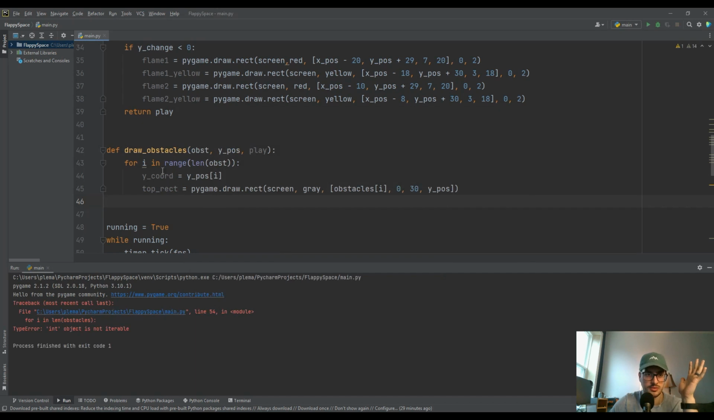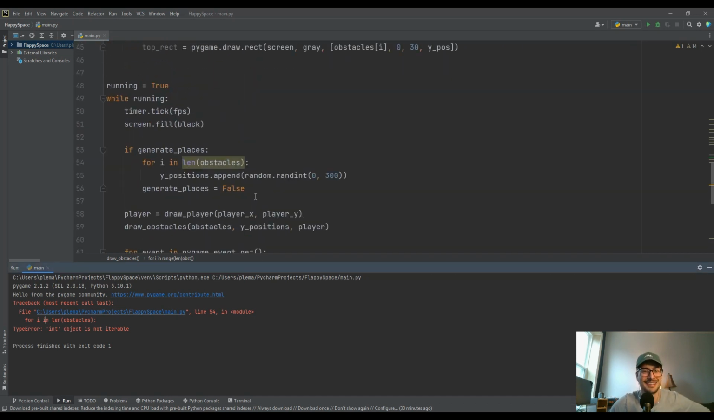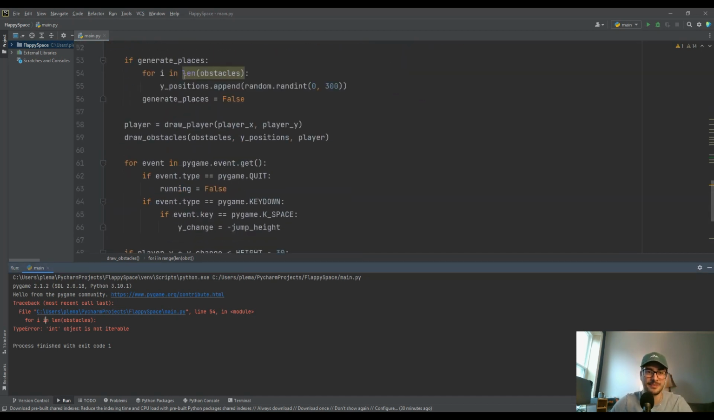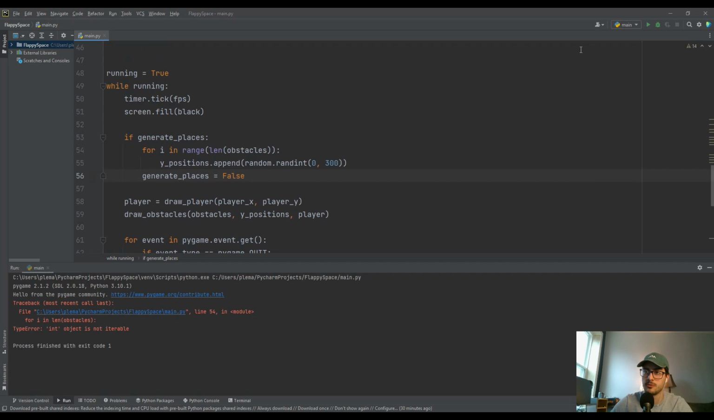Pygame: int is not iterable. For i in range length of obstacles. Oh, it's because down here in my generate, this is supposed to be for i in range length of obstacles. That's why I don't like to write too much code without running it once or twice, because you don't want to have to go back 20 times to fix your code. So let's see, what are we getting?